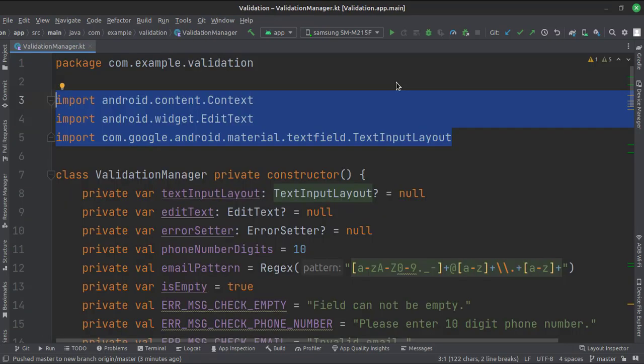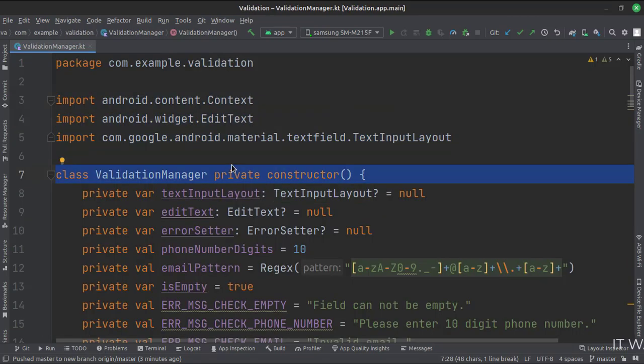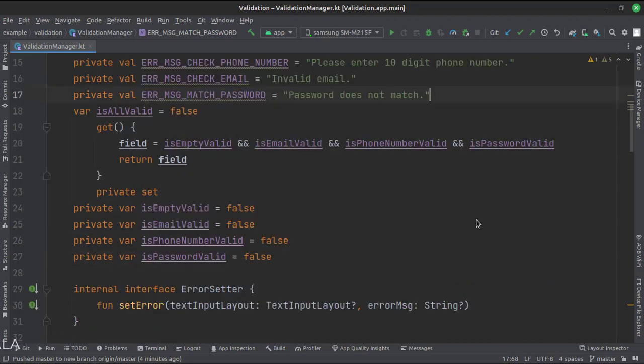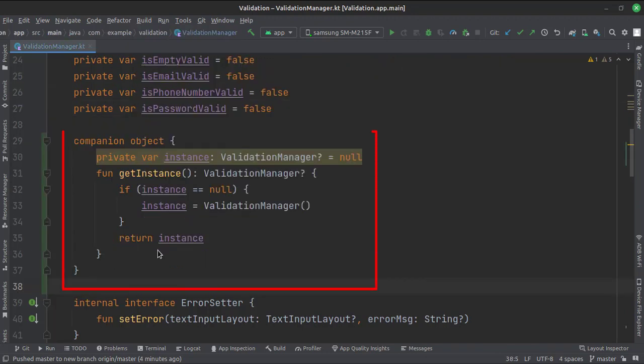These are the imports. This is the validation manager class. These are the data members. We need the 10-digit phone number only. This regex is used for email address validation. First, we implement the singleton object creation pattern so that this class has a single object throughout the app lifecycle.